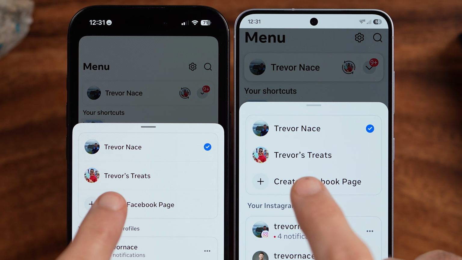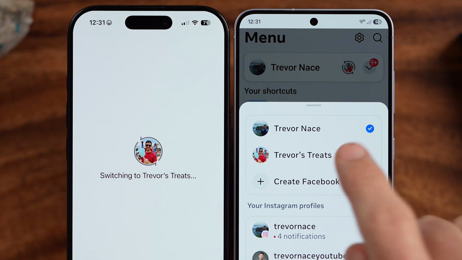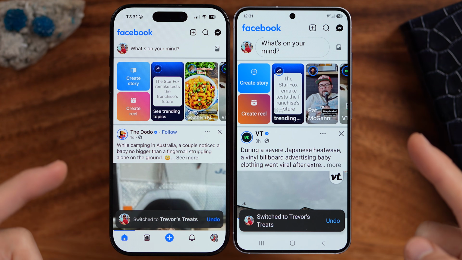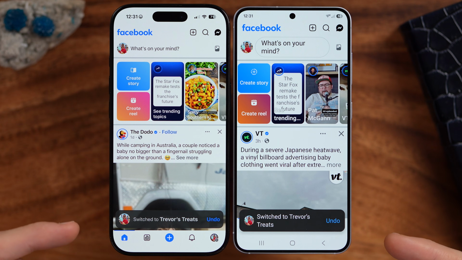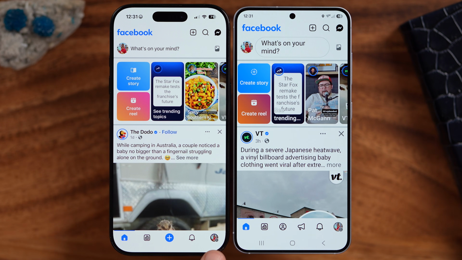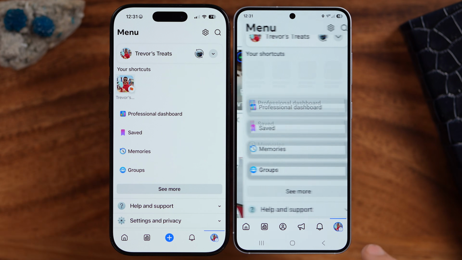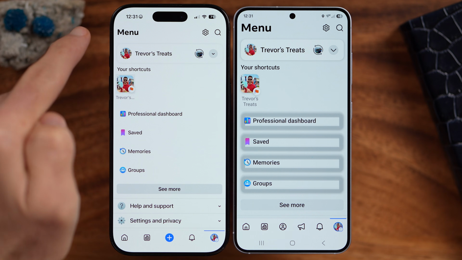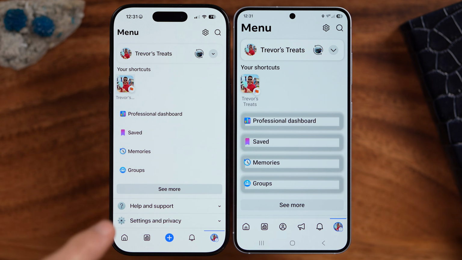And then tap on your page. In my case, Trevor's Treats here. After I've done that, again, we need to get to your settings. So at the bottom right, tap on your profile. Or again, if you see it at the top left, the menu button, or the top right, tap on those.